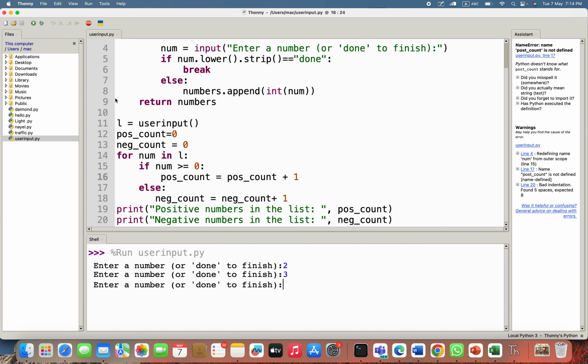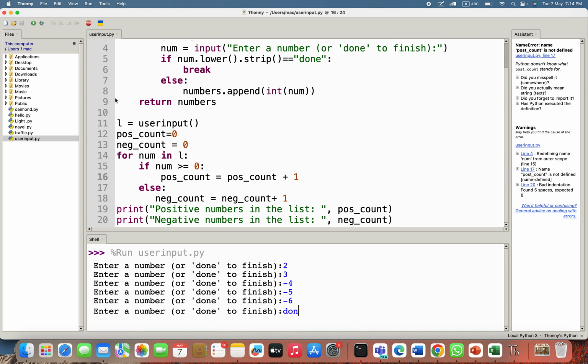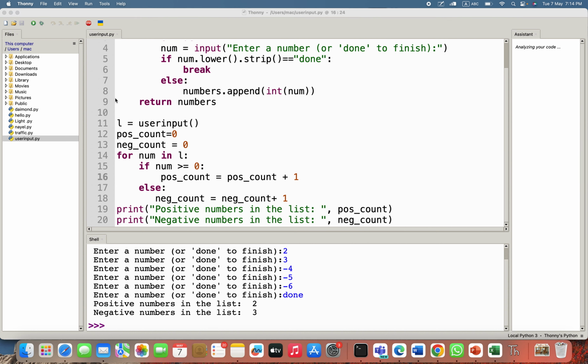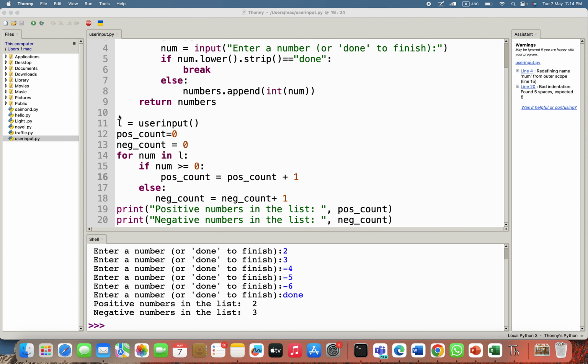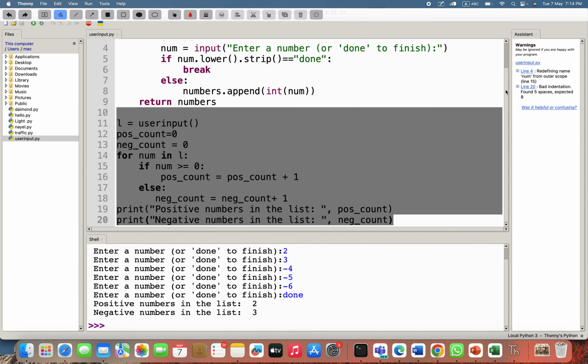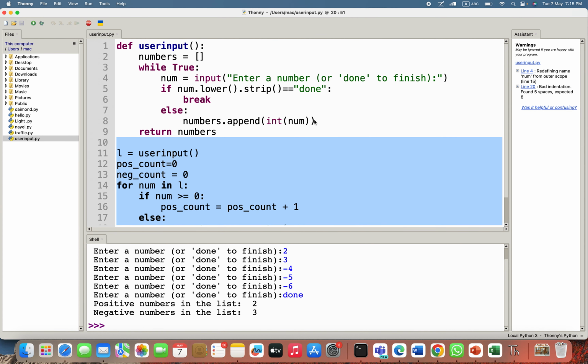Okay, 2, 3, and then I say minus 4, minus 5, minus 6. So 3 negative and 2 positive, right? Done. Here we go. See? 3 negative, 2 positive, and the solution, my friend, is here. For this question 27, that's your solution. And the rest is the same, isn't it? Always you call this function to get your list, right? And then you do positive, negative.